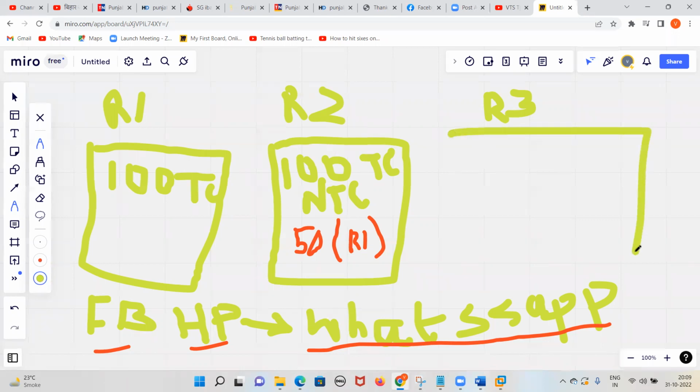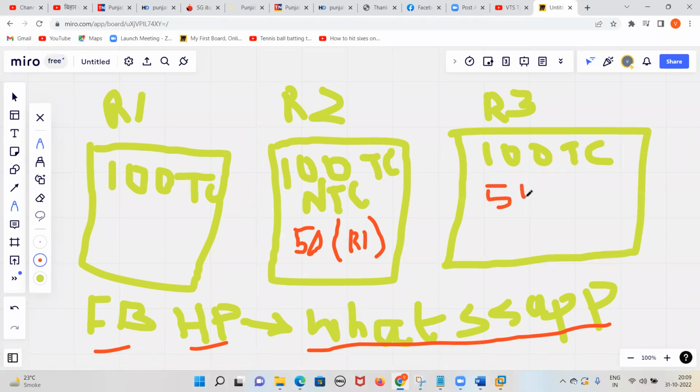This is release 3. Now, release 3 will have what? Suppose 100 new test cases. That means new features are added. Because of that, suppose 50 test cases from which release? From release 1, and 50 test cases from what, guys? From release 2.